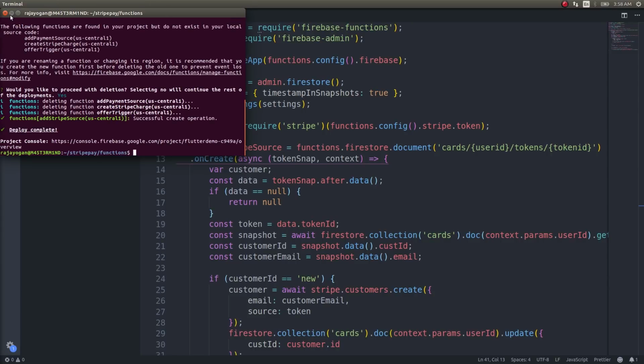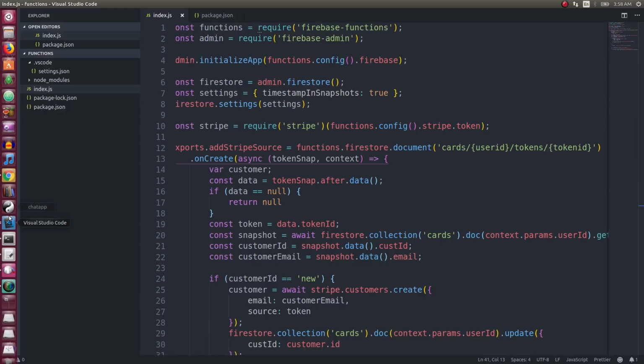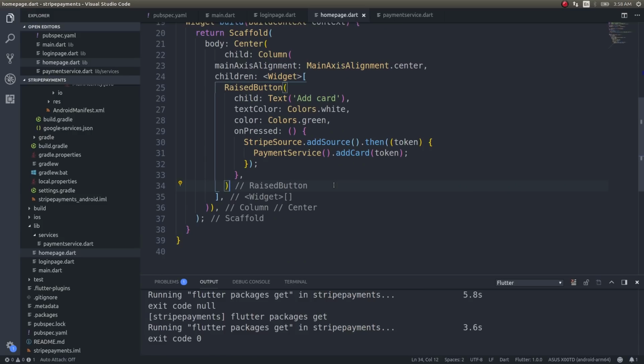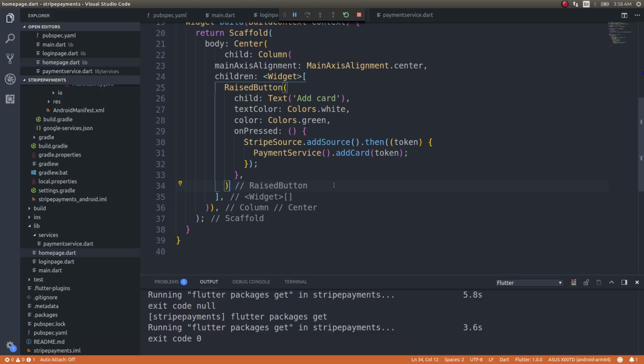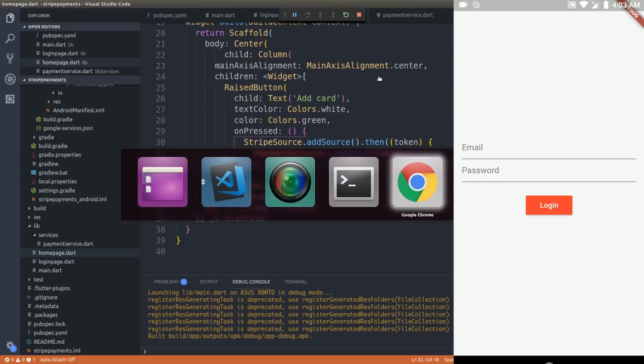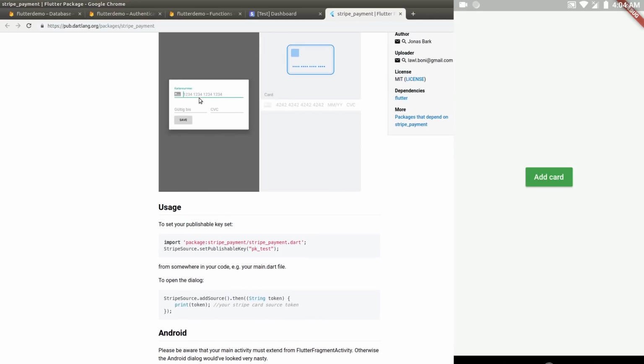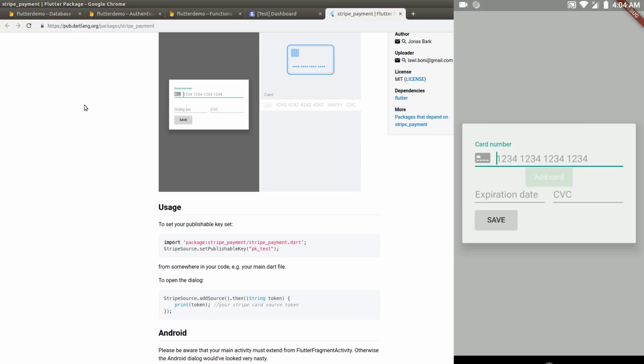Alright, now this is deployed. So what we can do is we can simply run the application and see if it actually allows us to add a card to our system. Alright guys, moment of truth. Let's just log in and see if everything works fine. Okay, I logged in. Now if I just tap on add card, I should get a small dialog just like it's shown here, and then I should be able to enter my card details. That's exactly what should happen, right? Let's see if it goes fine as well.